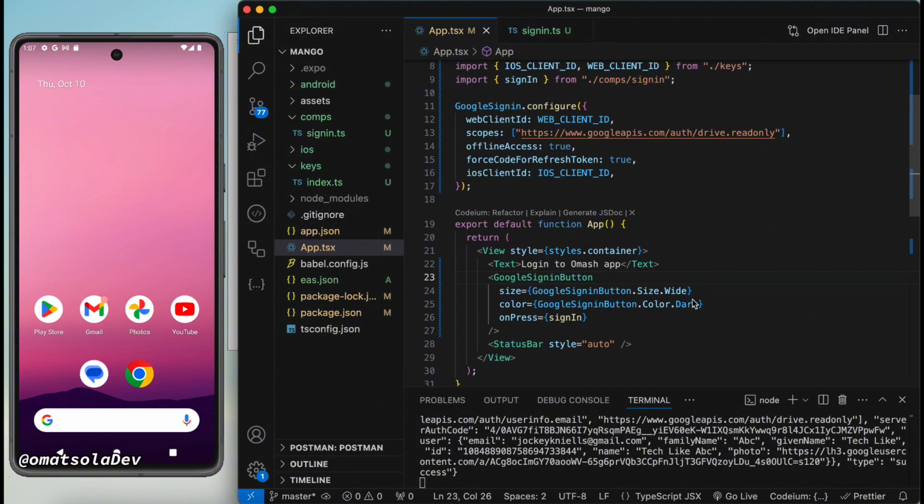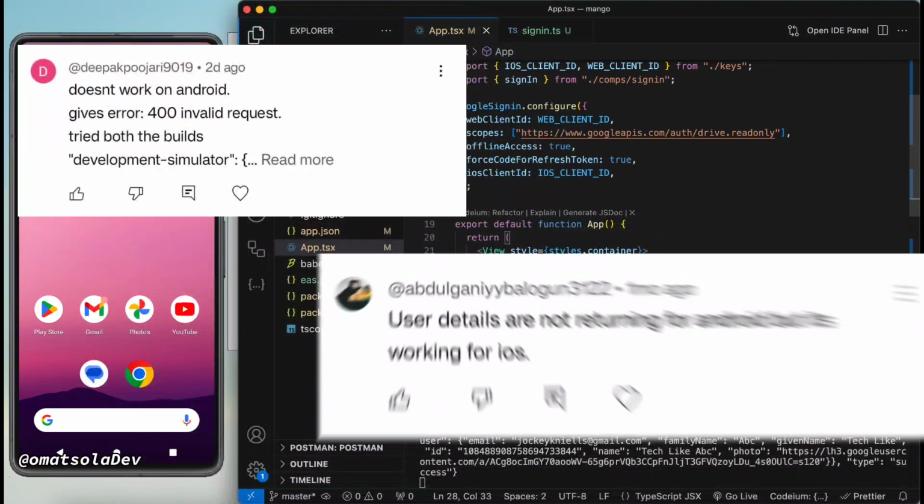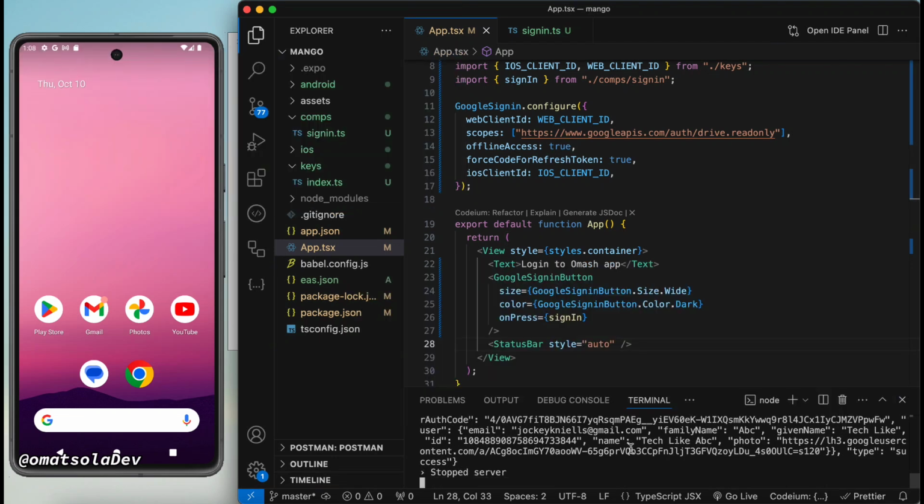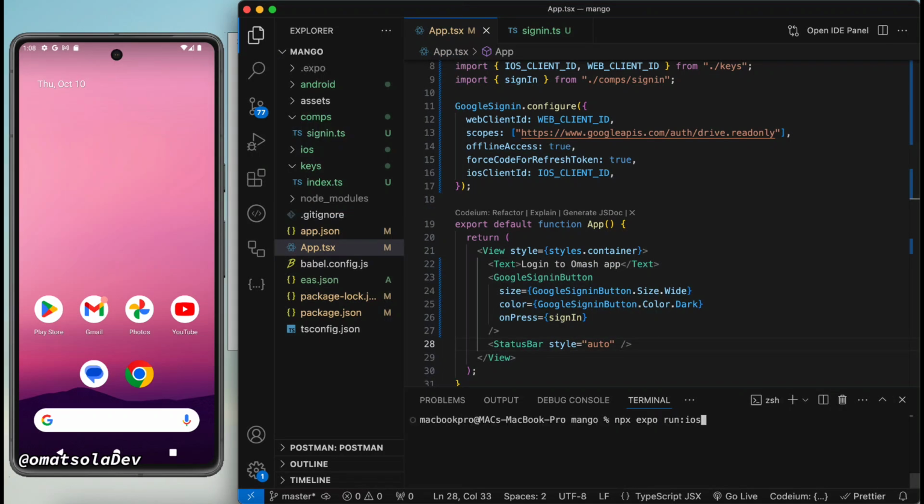So we've seen our login with Google feature working on our iOS app. How about we see it working on Android? Because so many people have been coming to the comment section of the previous videos I did and saying it's not working on Android. So yeah, we're going to stop this process now and make it work on Android. Here we said npx expo run ios, so we'll be doing android this time. Let's see how that will work.